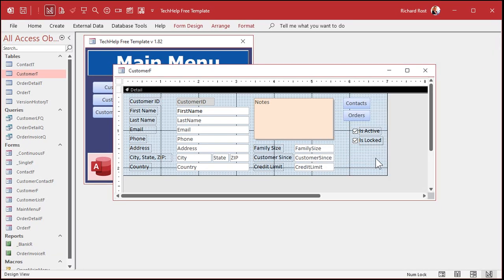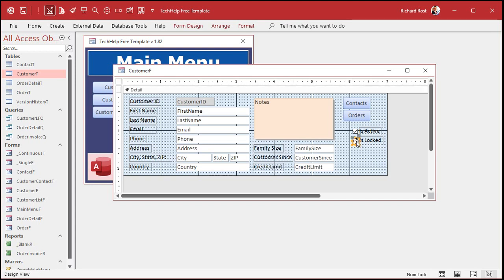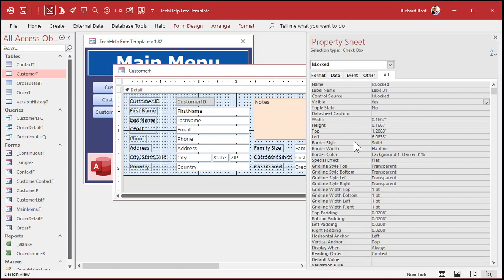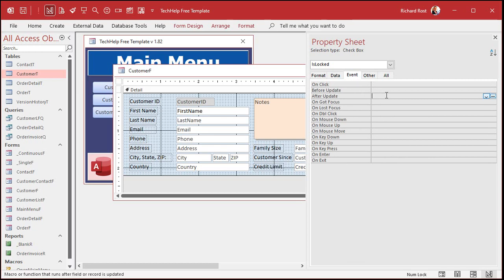Okay. So now, when this guy is changed, I want to lock, let's say, customer since and credit limit. So let's open up this guy's properties, and we're going to go to the after update event.